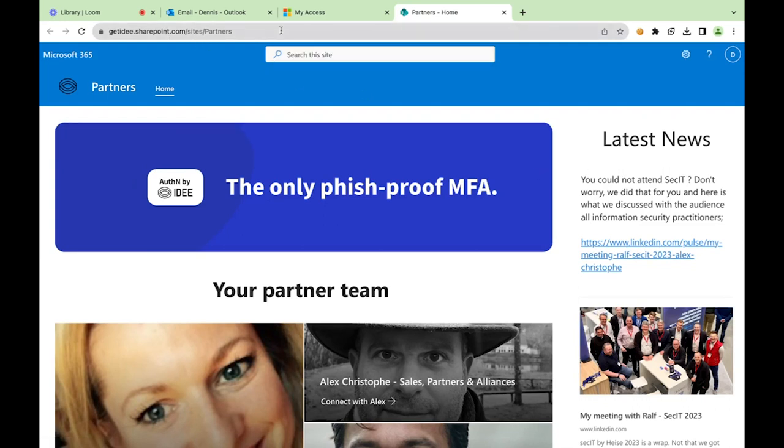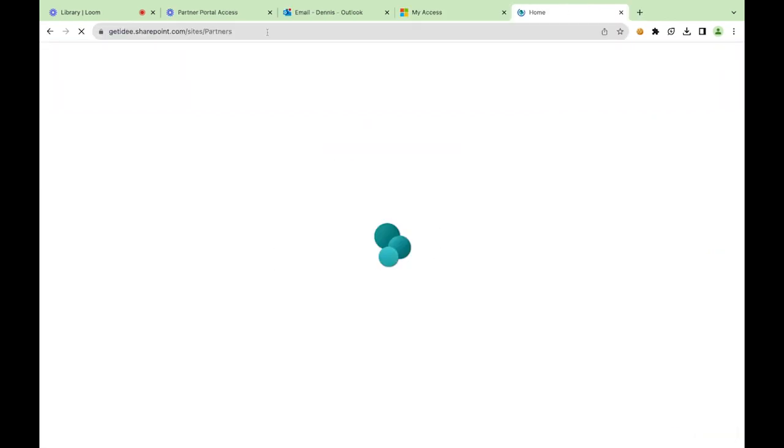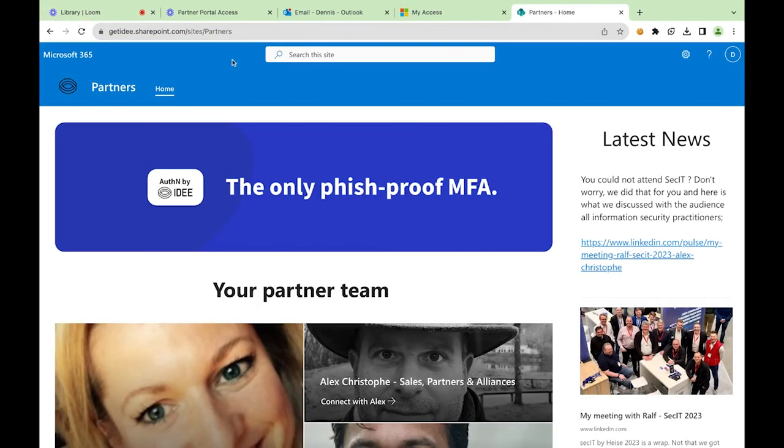You now have full access to the partner portal where you can find your partner toolkit. Why not bookmark this page for next time?